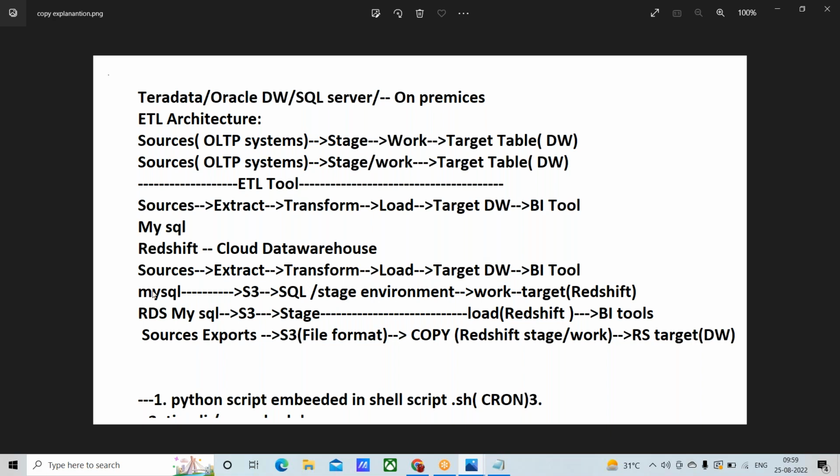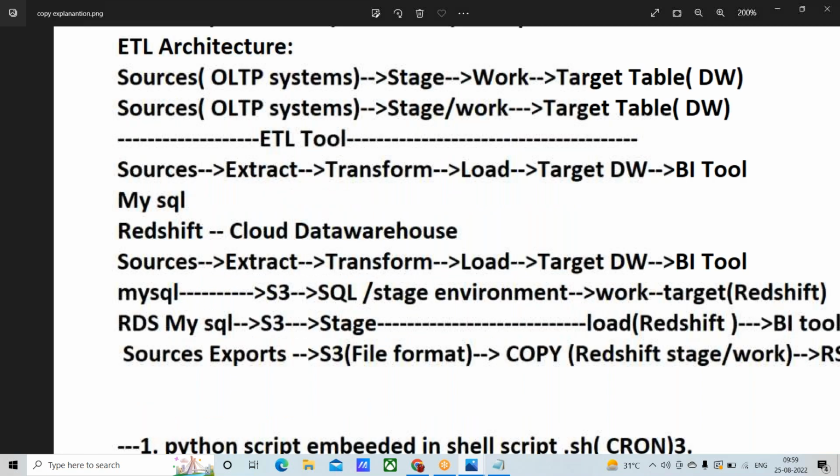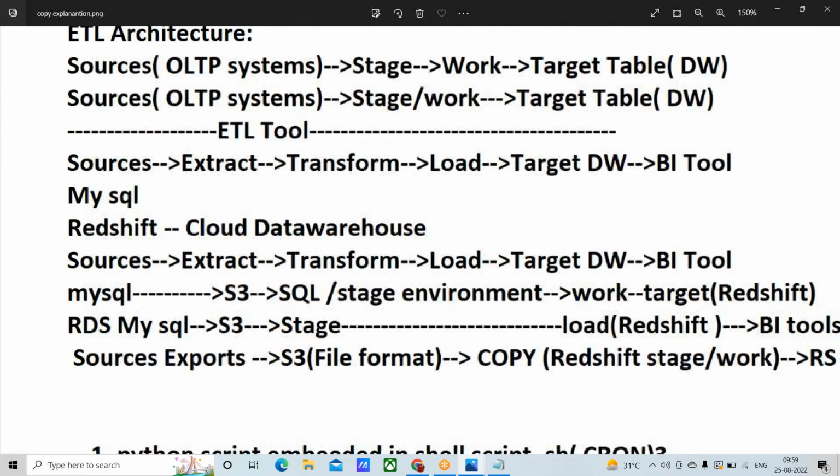In Redshift, how it happens is, for example, MySQL is a source. Then it will be extracted to S3 first, because anything in AWS first needs to be put in S3. So you will extract to S3, and then from S3 to stage, stage to work, and then work to target. Target should be your Redshift. Similarly, with RDS MySQL as the source, it's the same: S3, stage, then Redshift.